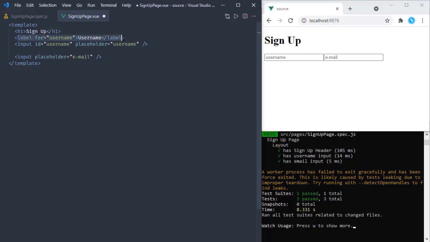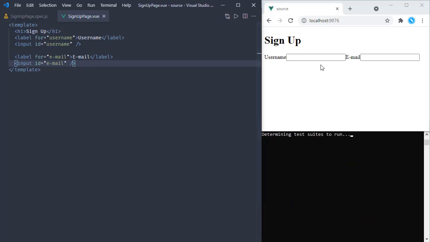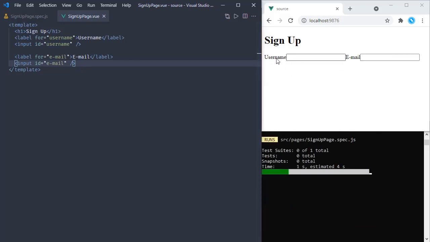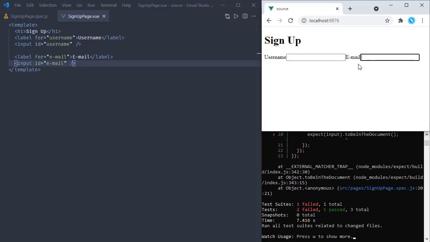So this label is for the element having this ID, and that element is this one. Let's remove the placeholder, we no longer need that one. And for the email, let's copy and paste this one. This is email, and the ID is this email. So the tests will fail, but in the browser the layout is like this. We have this username, we have this email, and the labels are pointing to the correct input elements.